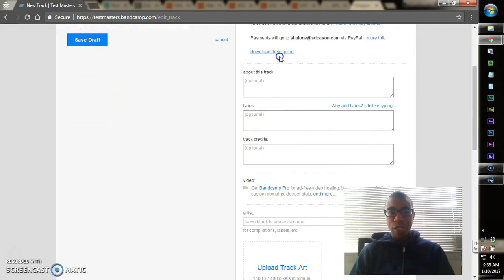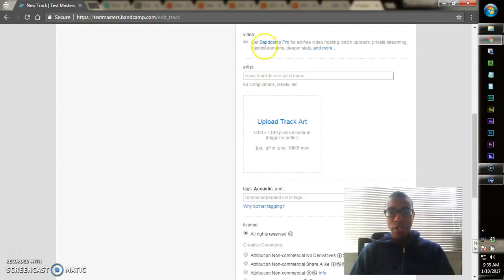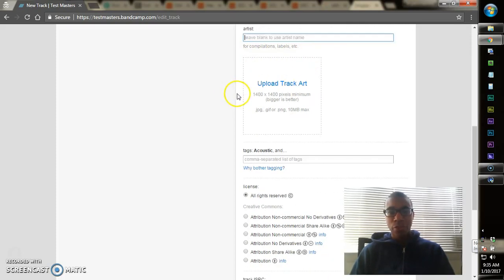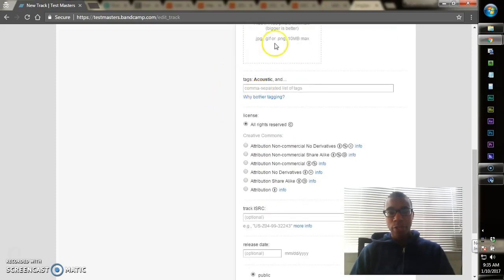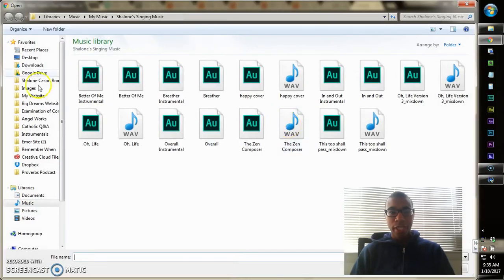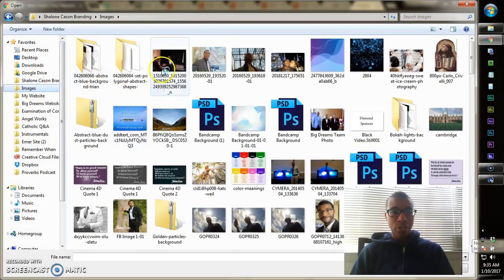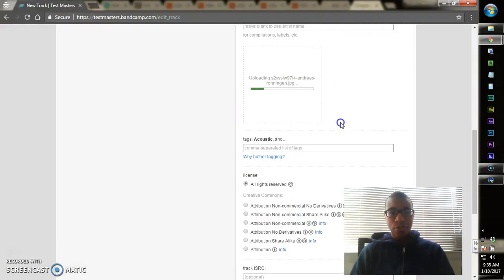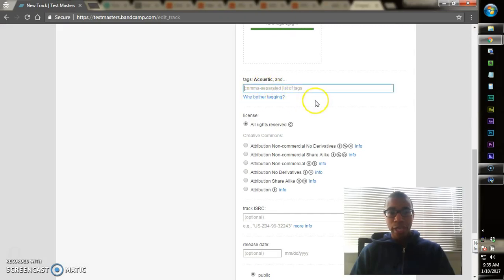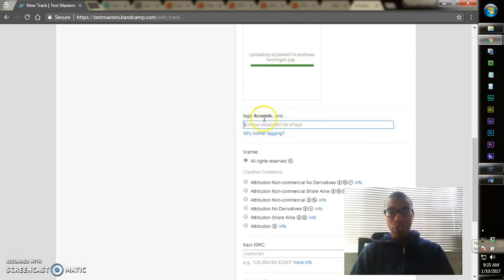And you can put some information about the track. You can put lyrics, track credits. If you're a pro, you can put a video. If you have different artists on this song, you can put different artists there, or you could put like this person played drums, this person played guitar, whatever. You can upload track art. Let's do that. Go to my images, and let's just pick a random thing here. You can put more tags, even more tags if you wanted to, such as guitar, funk, jazz, what have you.